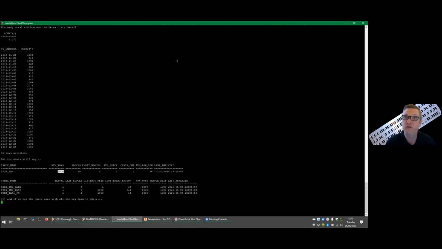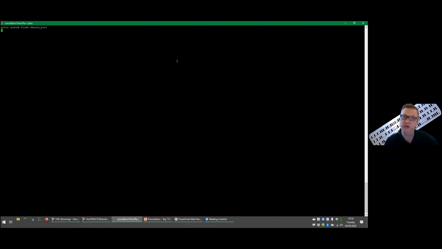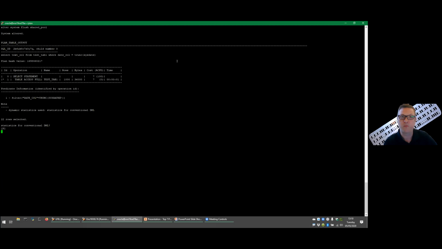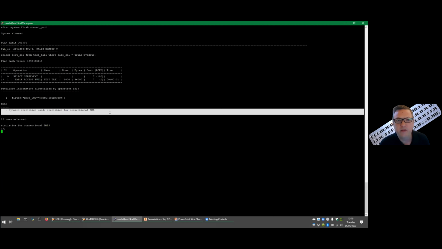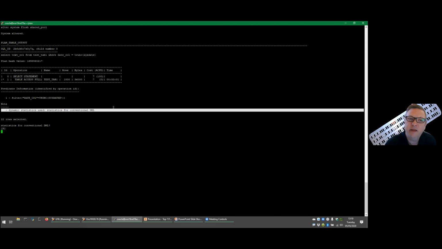So if I run that query again, with all that new data in place, flushing the shared pool first, we still get a table access full. It still thinks there's 1,000 rows. It still thinks I'm getting all of the rows. However, compared to the last time I gave this presentation, this has appeared: dynamic statistics used.